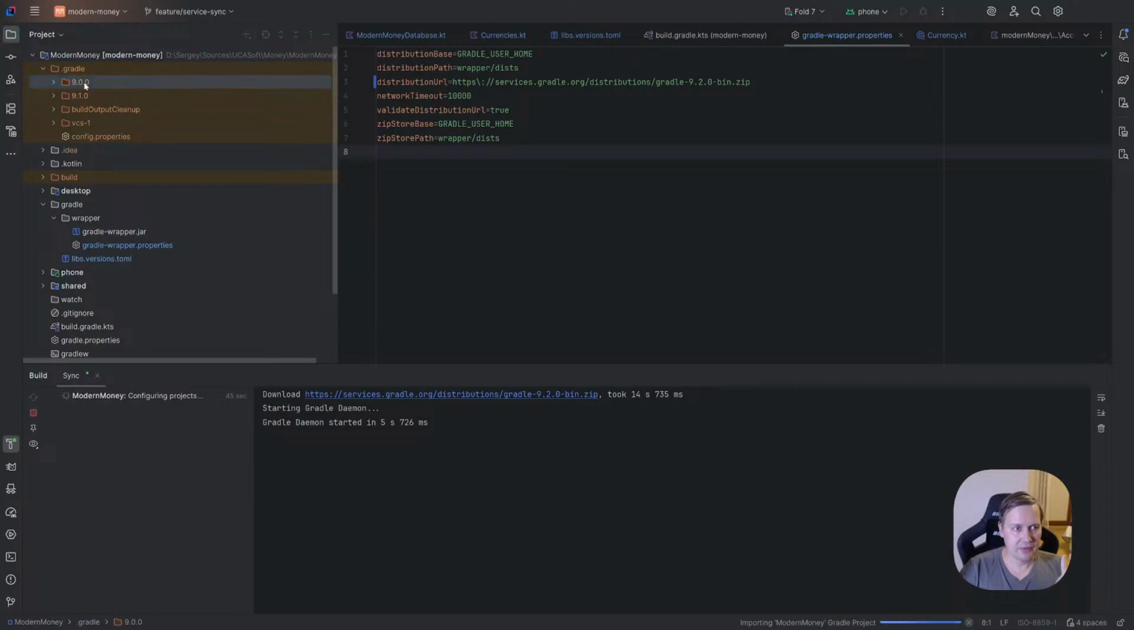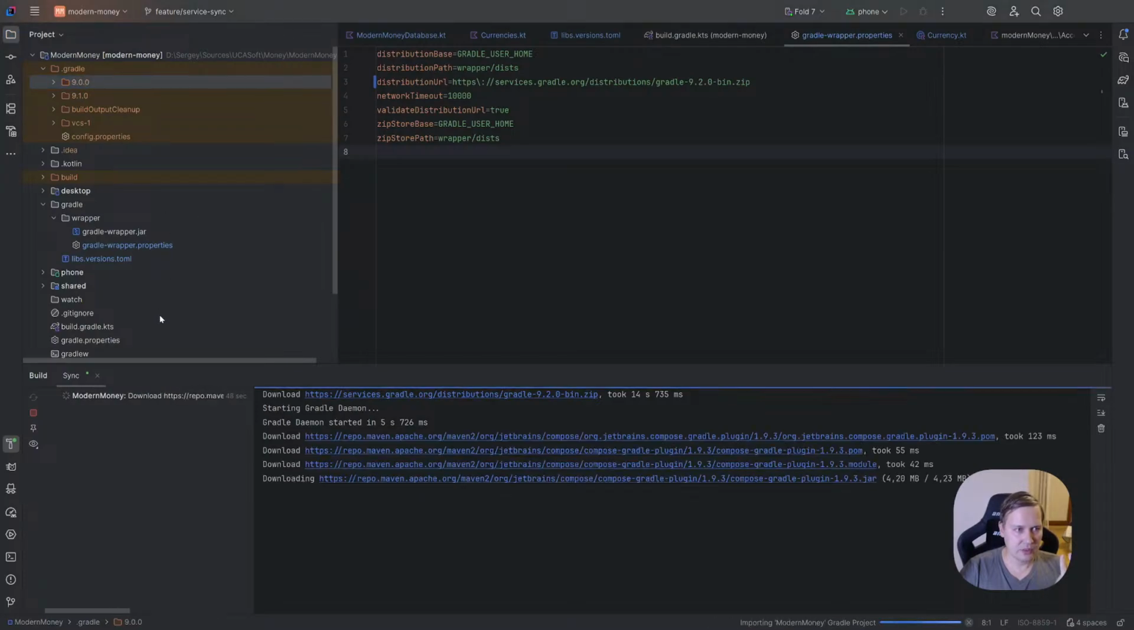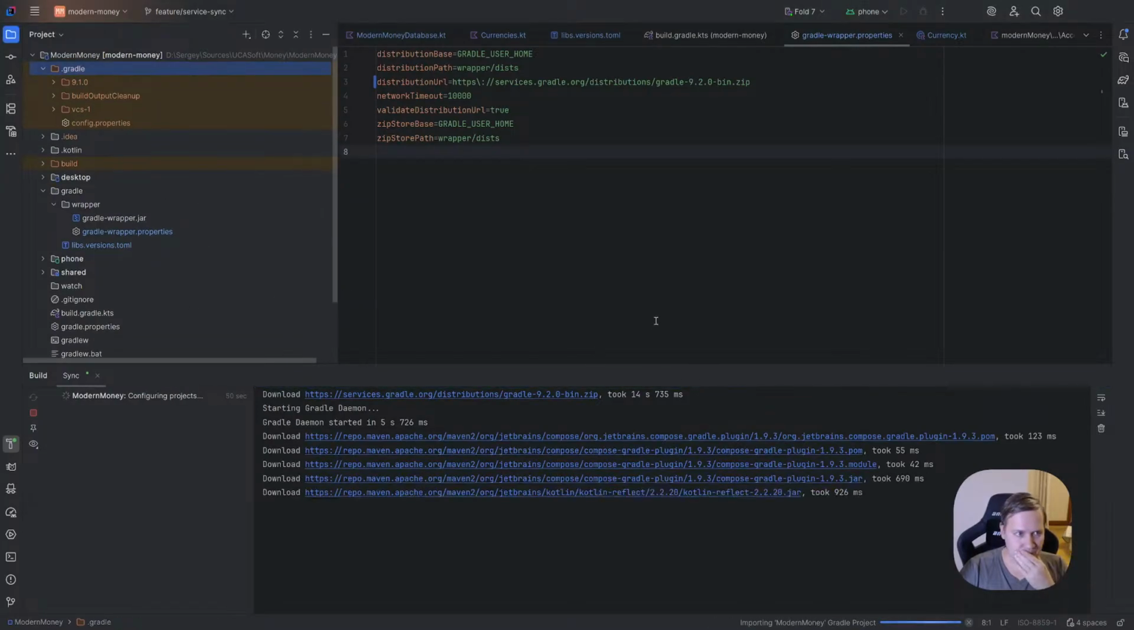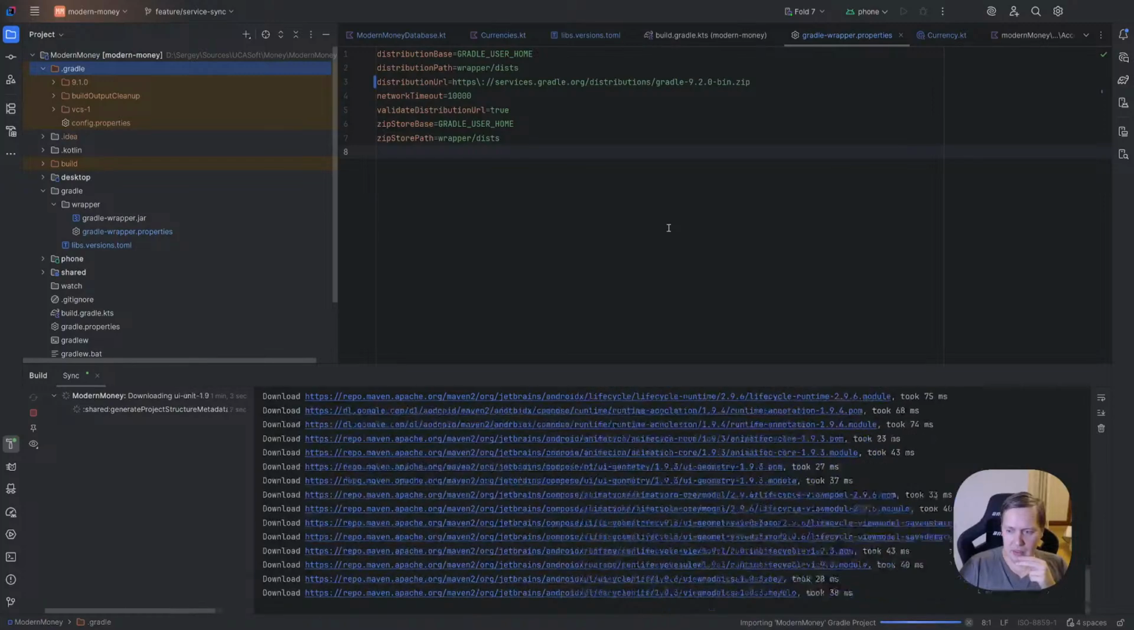So we definitely can already remove 9.0.0, and after sync we will be able to remove 9.1.0. Okay.